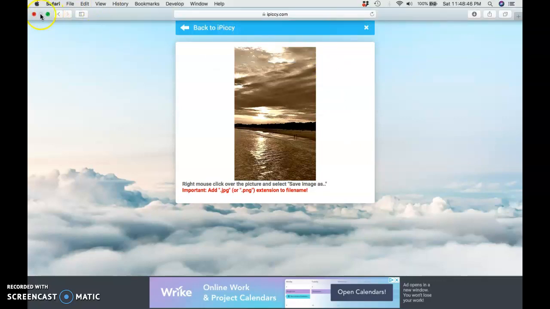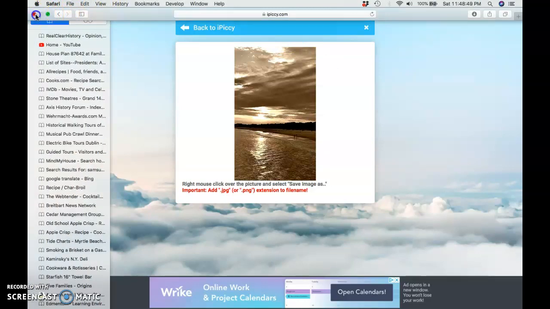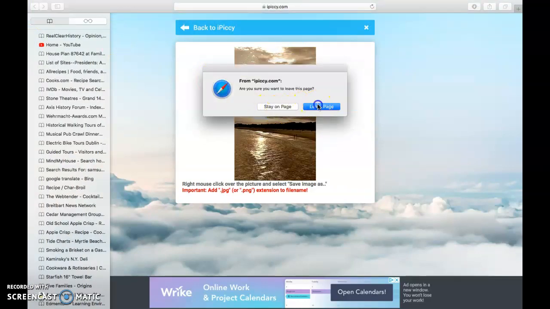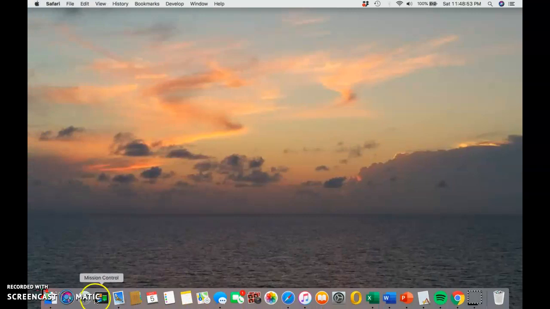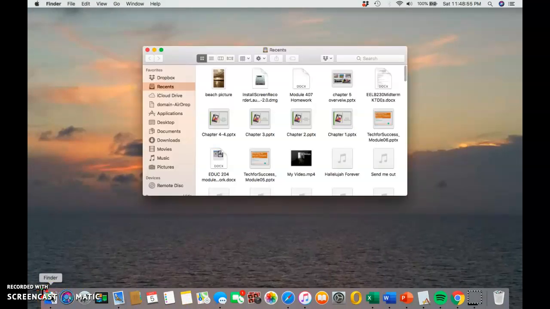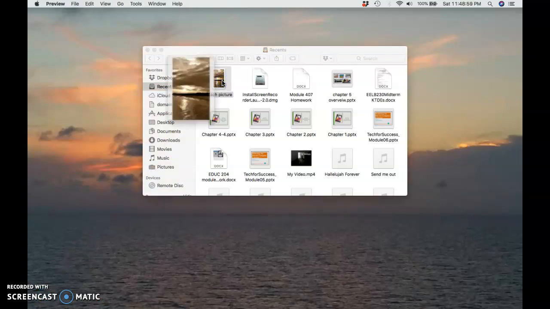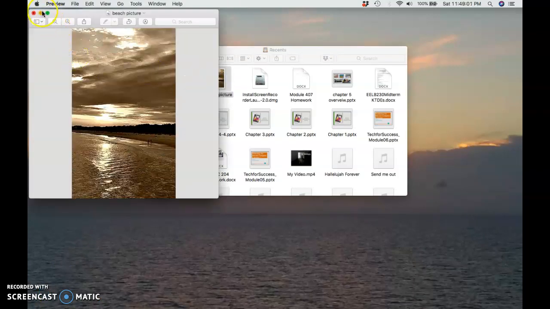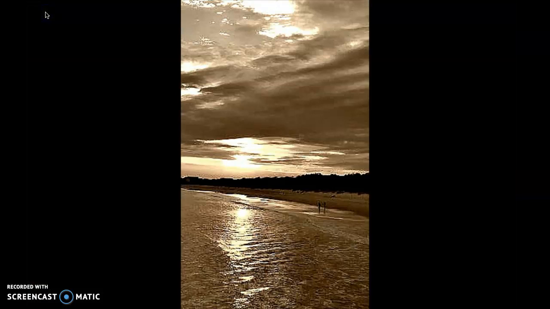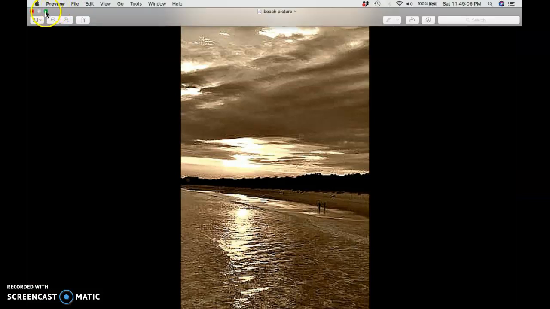So I am going to X out and I am going to go to my Finder and I'm going to open it up. And that is the picture that we just edited.